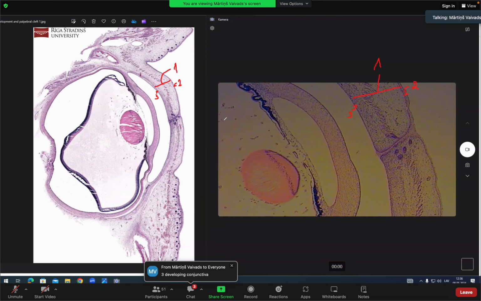What else is here? If we have epidermis, below the epidermis, you have dermis. So number 4, that would be developing dermis. So developing dermis is also present.